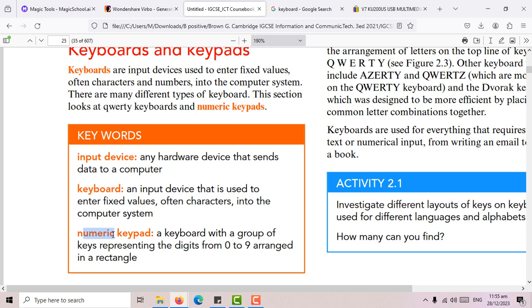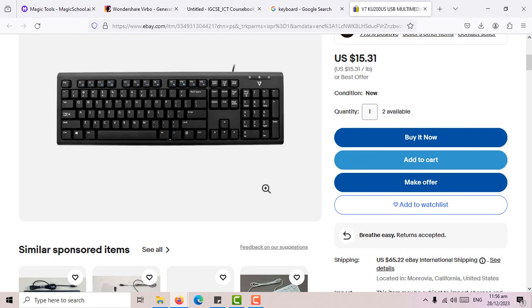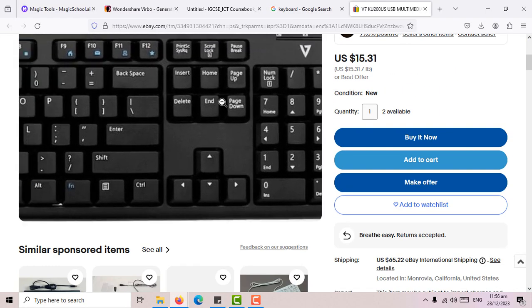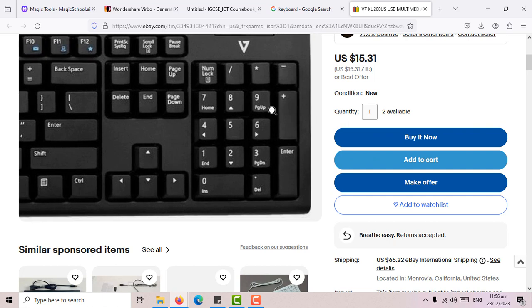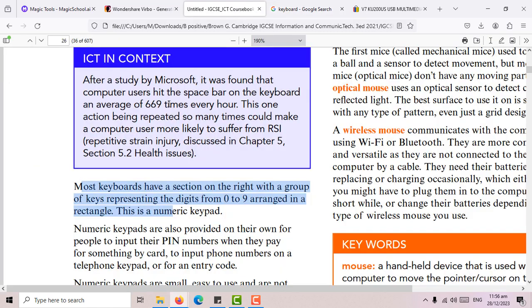Now let's move to numeric keyboards. Most keyboards have a section on the right with a group of keys representing the digits from 0 to 9 arranged in a rectangle. They are talking about this section over here, where you have all the numbers on the right-hand side. This is a numeric keyboard.